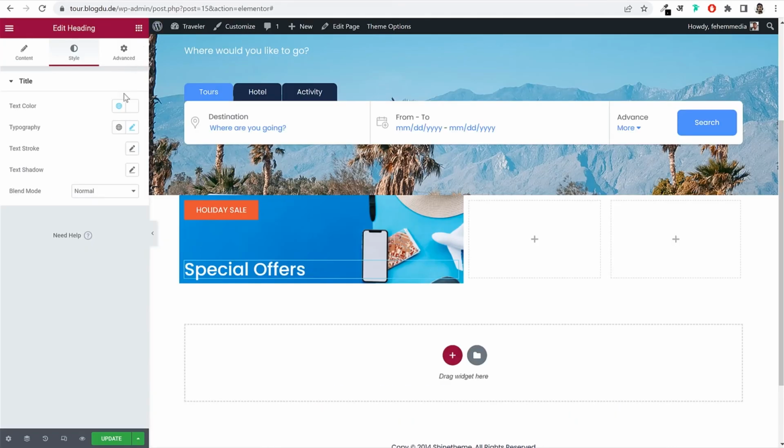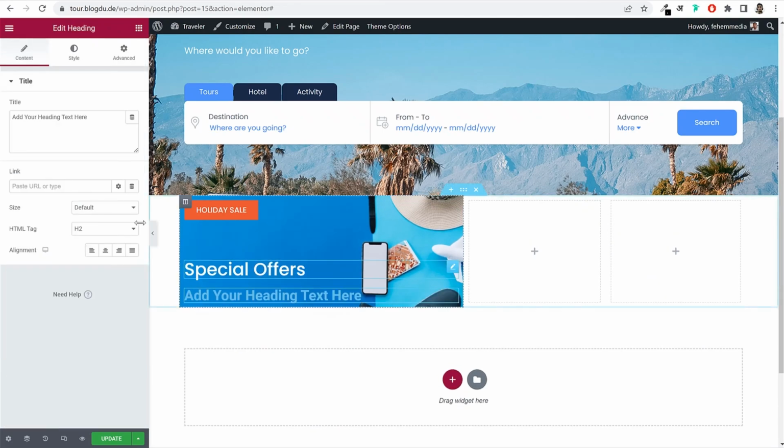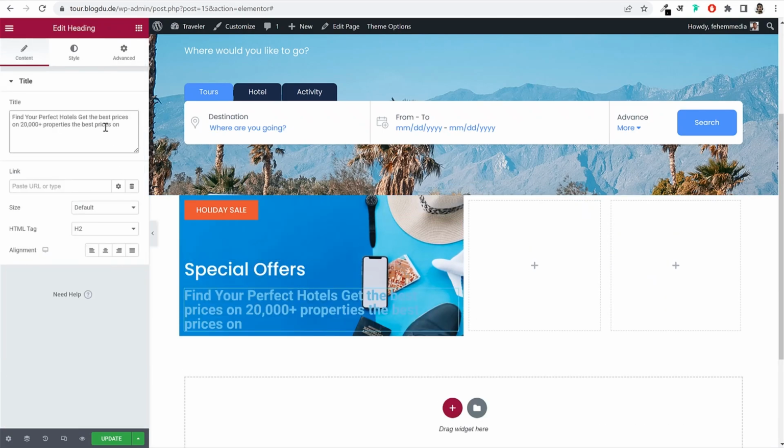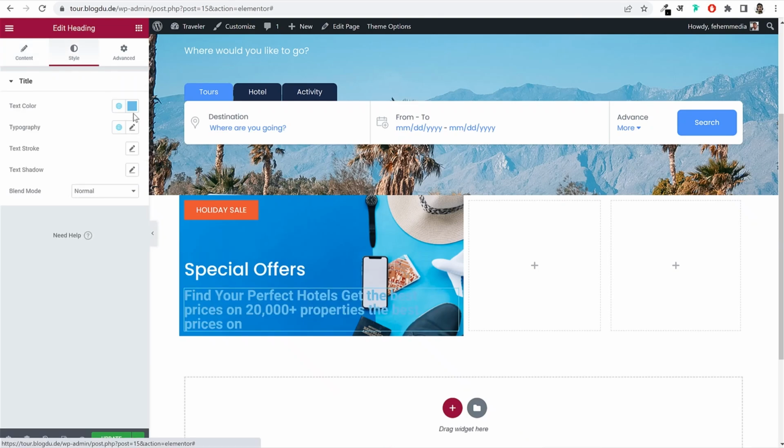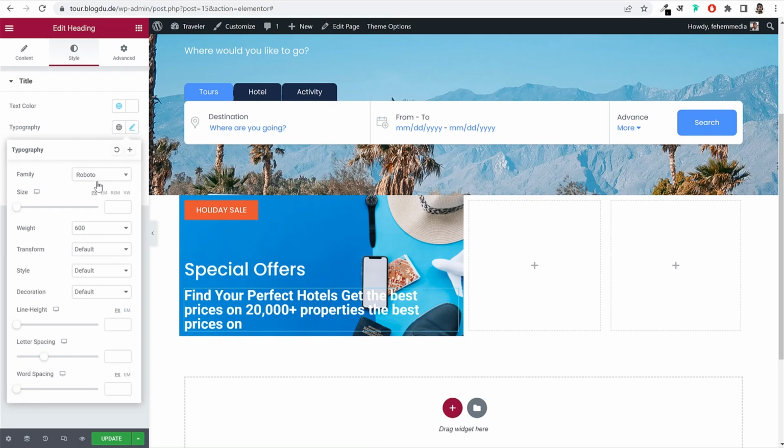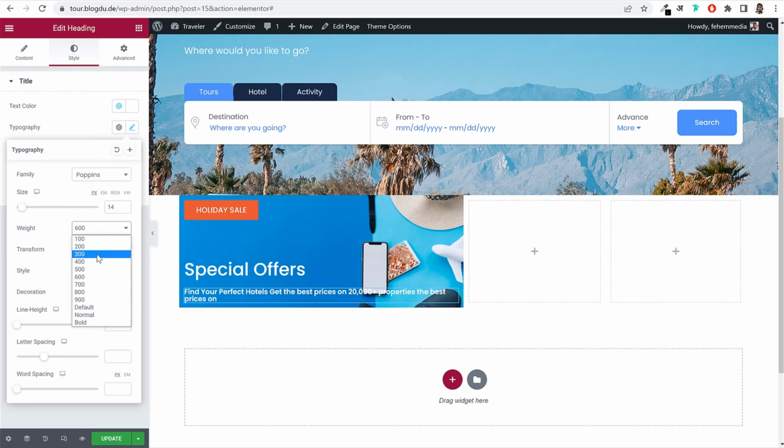Let's add this text. Okay, so again, we'll use the heading element. If you want, you can also use the text element for this. I'm just using the heading element. Go to style, again change the color to white, change the typography, instead of Roboto, we'll make it Poppins again. And after that, change the size to 14 and make it lighter at 400.